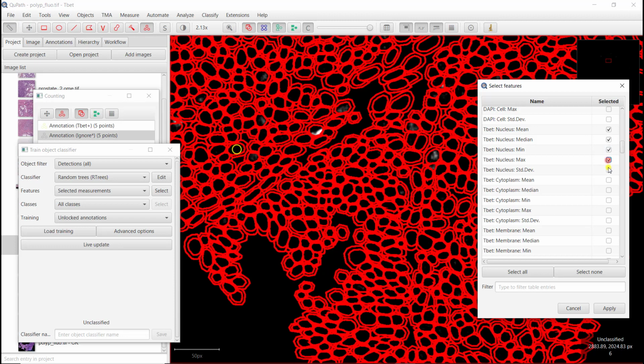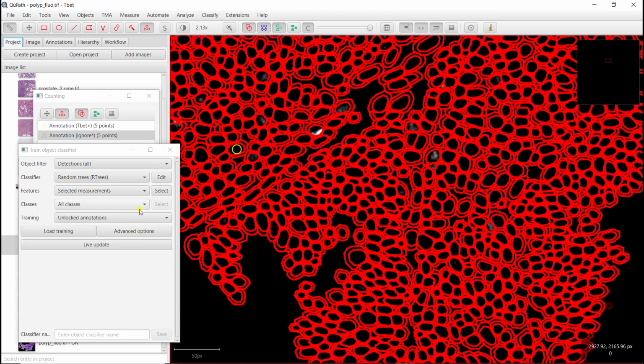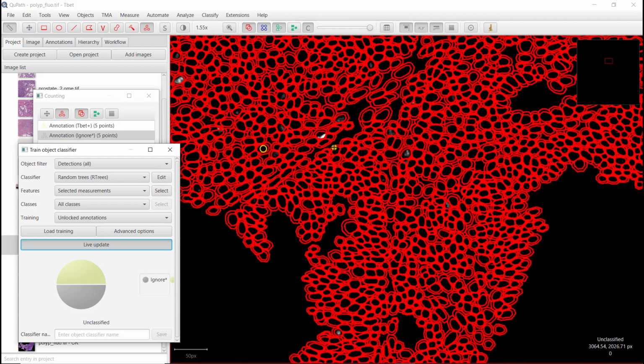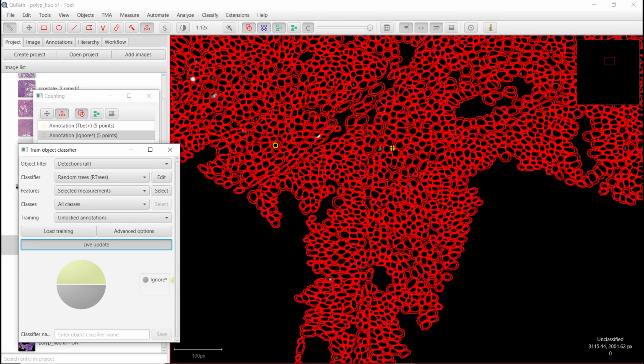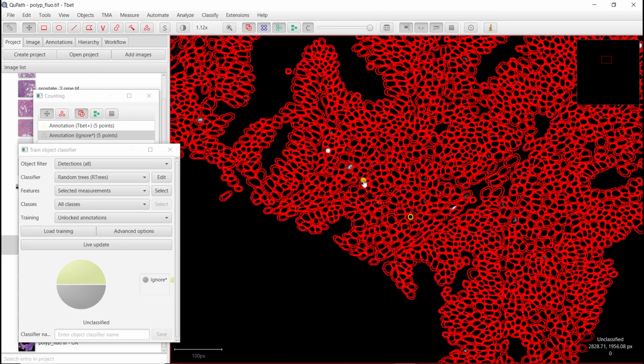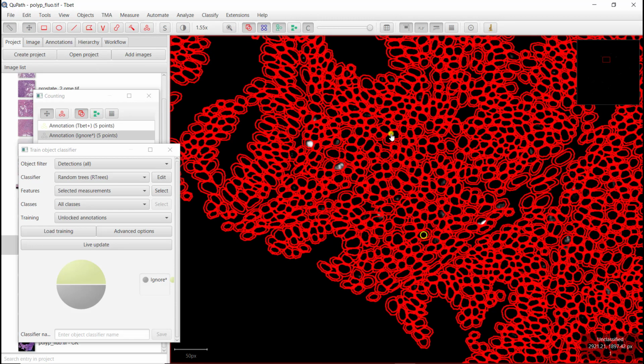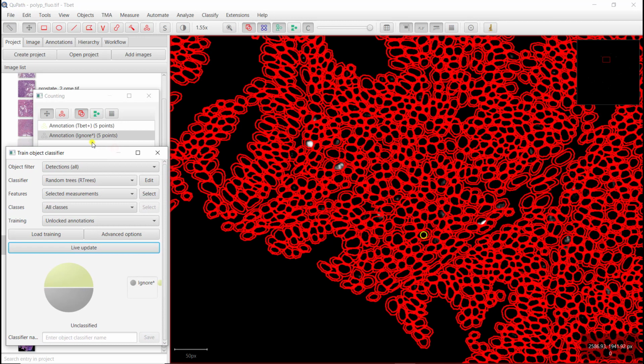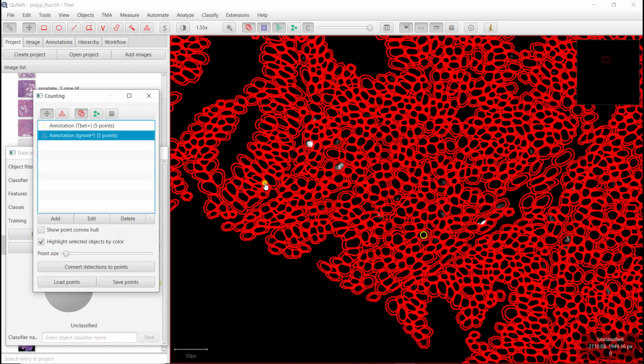So I'm going to have several features. I'm going to use the average, the median, the min, max instead of the standard deviation. I can apply it, and now I can do live update. And so it's going to try to identify Tibet. So here nothing is positive, and it's because I didn't define enough examples. And it doesn't mean that it's not enough positive examples, it could be also negative.